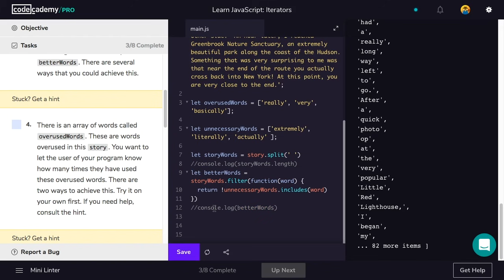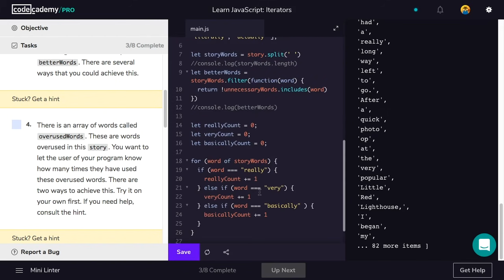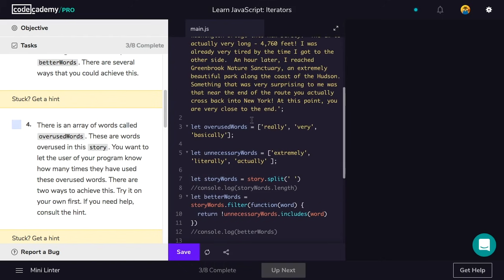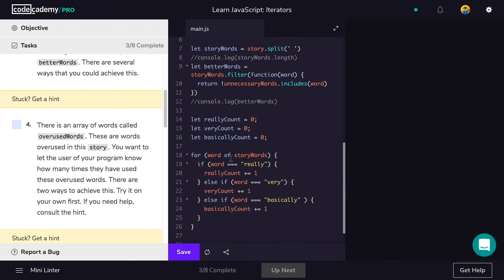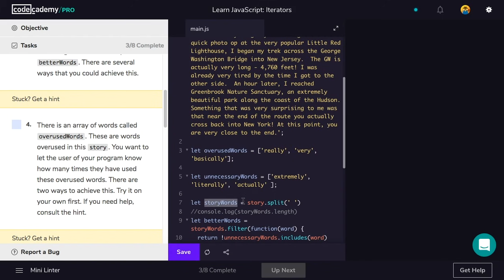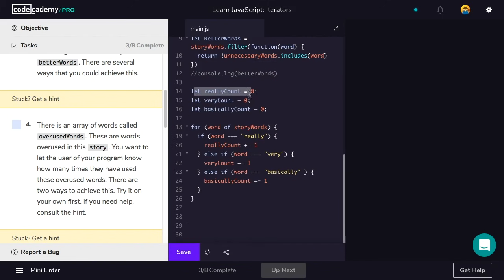First, I'm going to comment this out, and let me paste this. Okay, so let me explain here. First, let me save this. What this is asking us to do is, for every word in the overused words, so there's really, very, and basically, we want to see how many times each word pops up in our story words array. So I've declared 3 variables up here: really count, very count, and basically count. These will correspond to however many occurrences of the word really, very, basically occur in our story words array.